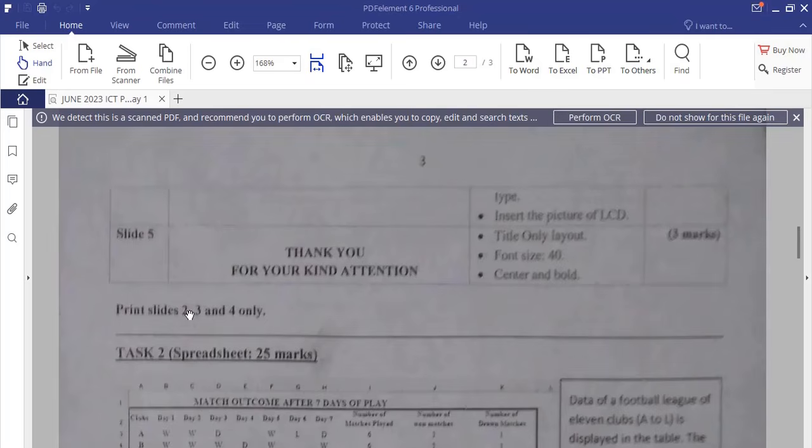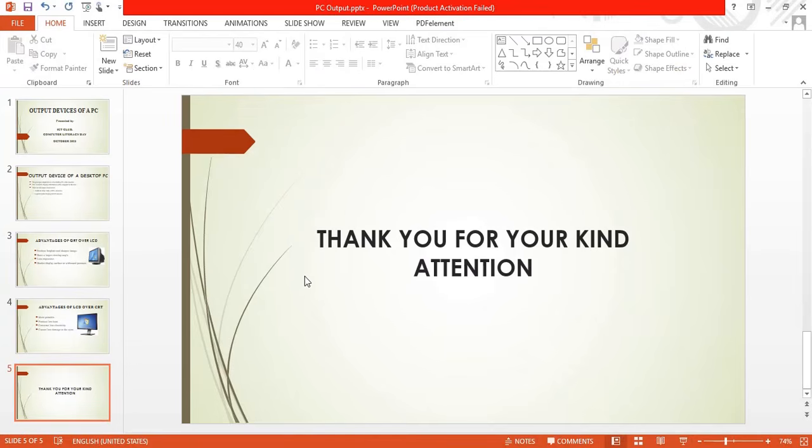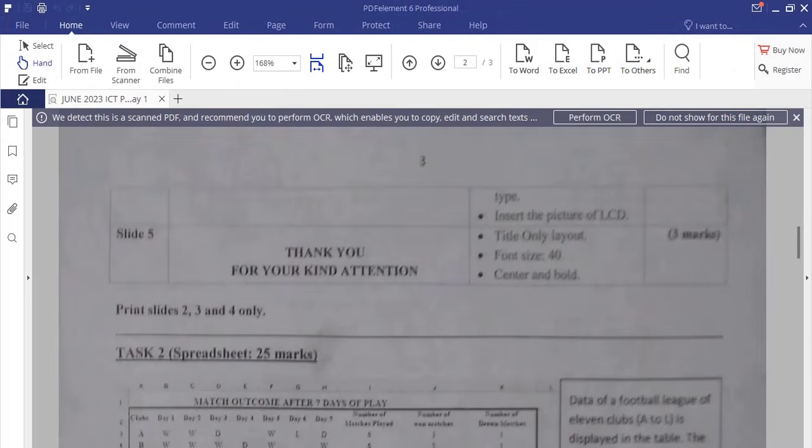Then we have to print slide 2, 3, and 4 only. So if you are finished, don't forget to save. The shortcut to save is Ctrl S. To print, it is your examiner or your supervisor that is going to print it out for you. So when you go to print, you tell them you have to print slide 2, 3, and 4. So he's going to do that. So that was all on PowerPoint, 17 marks. Then let's move on to the next question.